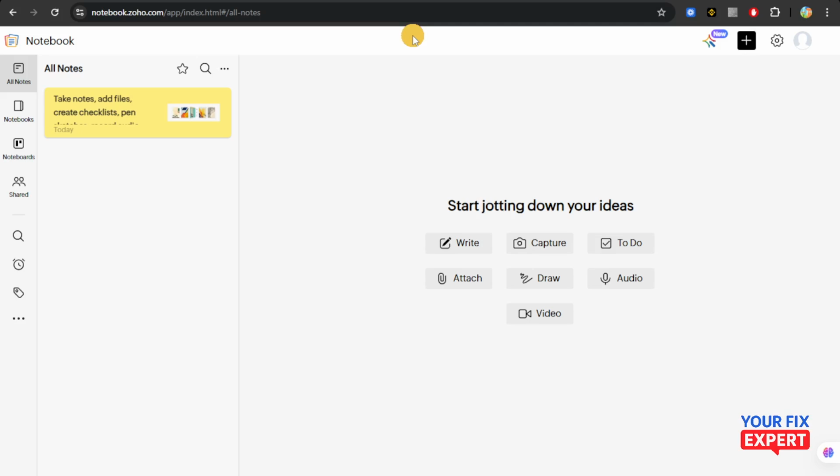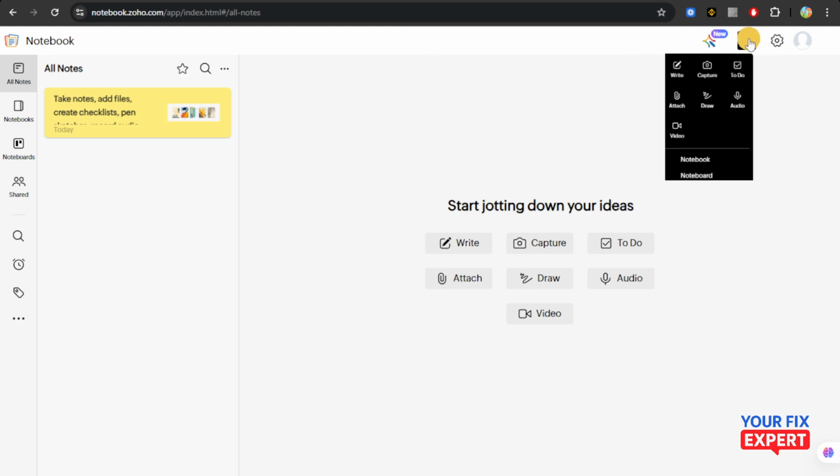This is how you're going to use Zoho Notebook. First, you're going to download and open the Zoho Notebook app, either the desktop or the mobile version, whatever you have or whatever you prefer. So for me, I'm going to use the website version. Now we're going to click on the plus icon right here at the top right corner of your screen.